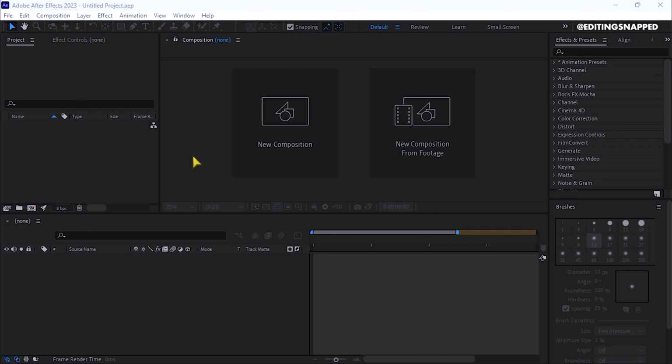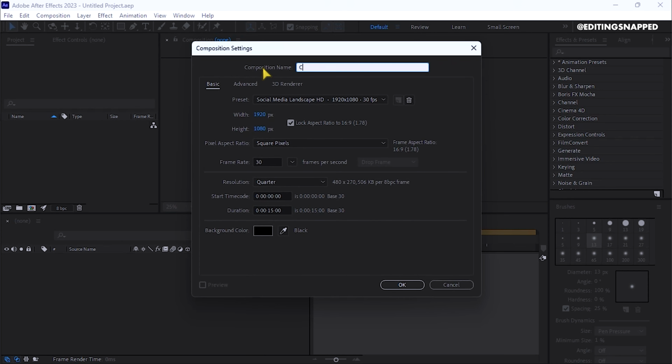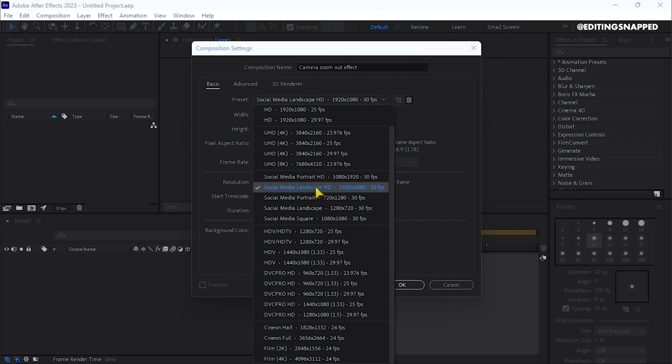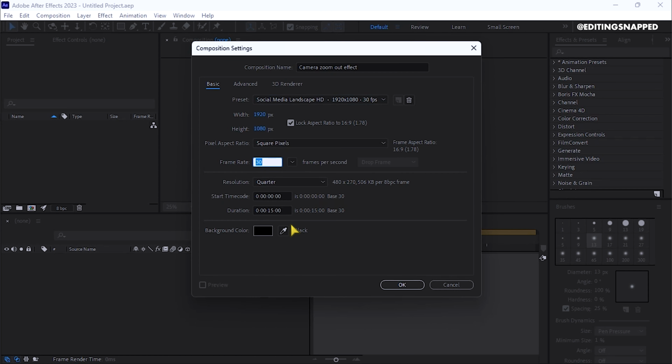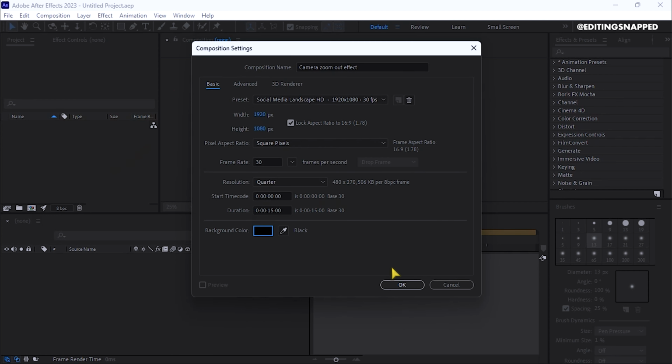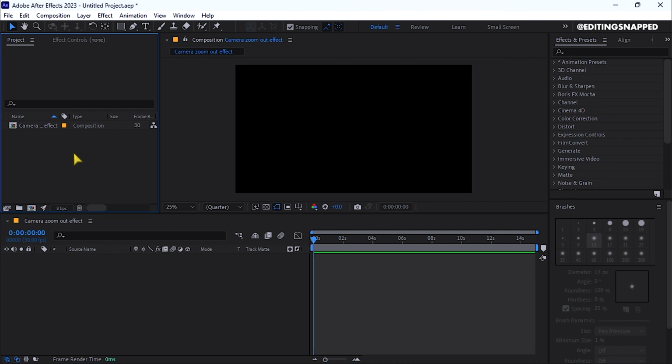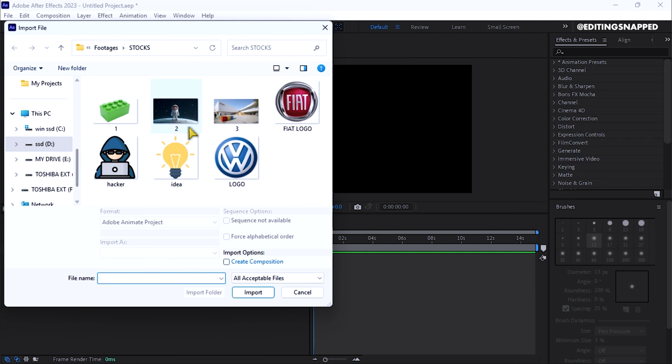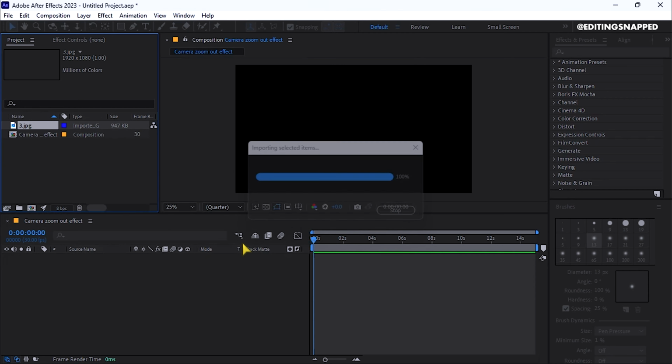To create a professional documentary-style camera zoom-out effect with a text animation in After Effects, start by creating a new composition titled Camera Zoom Out Effect. Set the preset to HD 1920 by 1080 at 30 frames per second with a duration of 15 seconds. Ensure the background color is set to black. Then click OK. Next, double-click the project panel to import your footage clip by dragging and dropping it into the timeline.